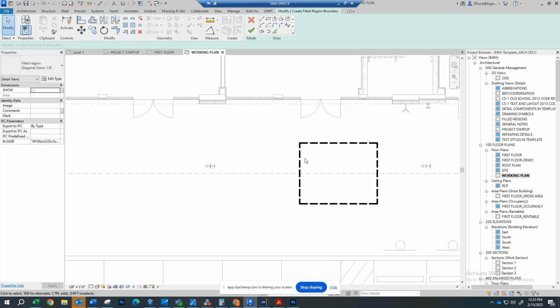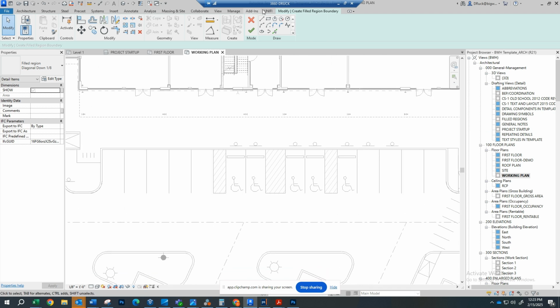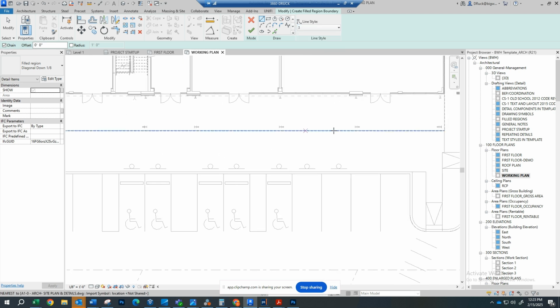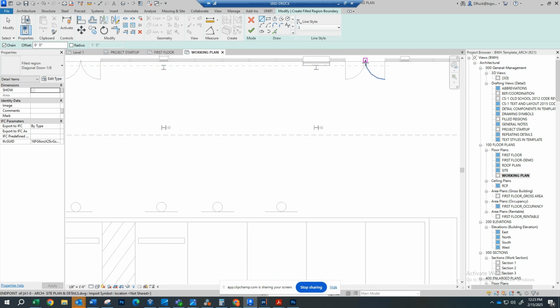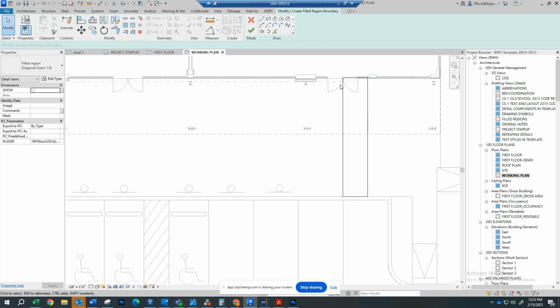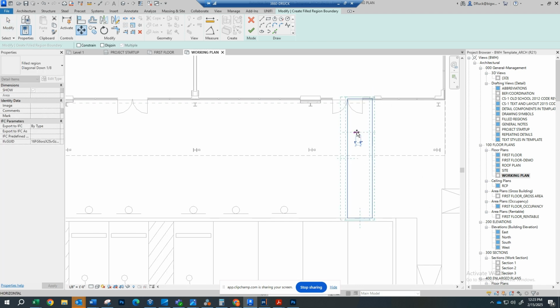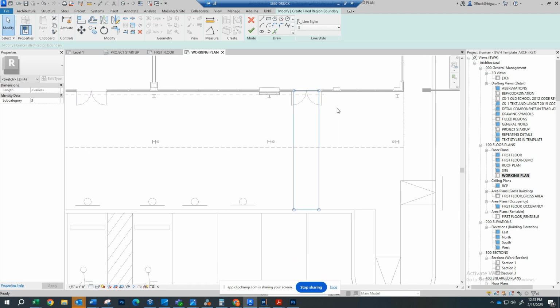So once you're satisfied with the region, I'm just going to show a 5 foot wide sidewalk leading to this door here. So I'm going to draw a singular line, and then I'm going to draw 5 feet over and close that loop. I just want to center in on this door, so I'm going to move it 2.5 feet over so that it's centered on the door.